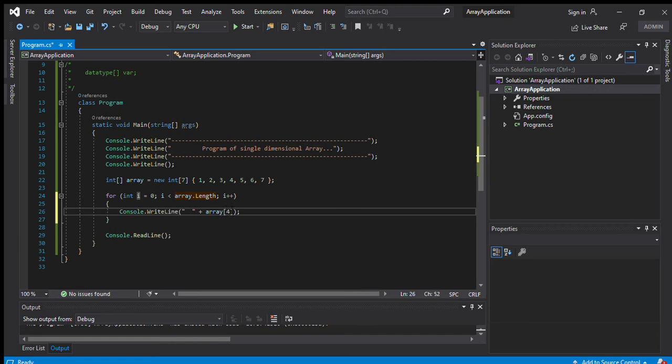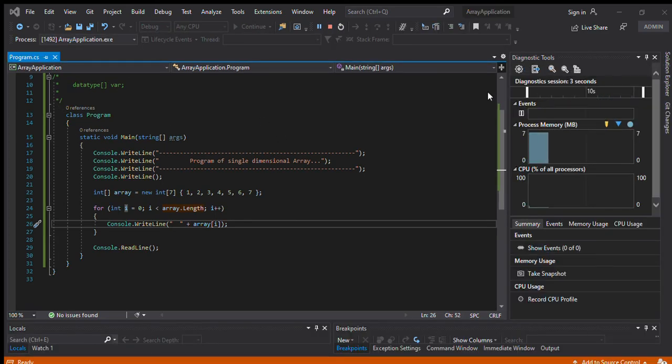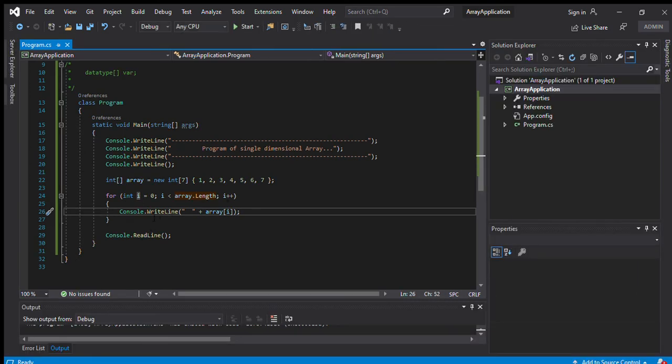Then just write one line: array of i. It will execute one by one. The first statement is array of i meaning array of 0, then it increments i, checks the condition again, and the loop continues like this. See, the output will be the same with the help of the for loop.